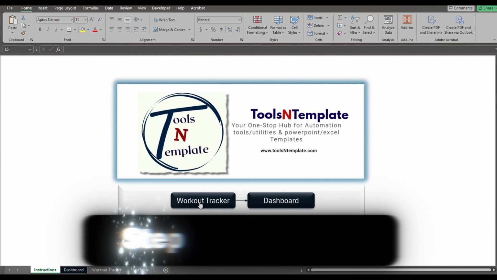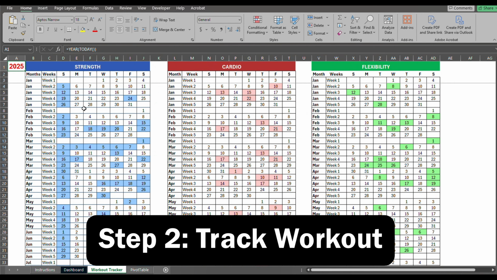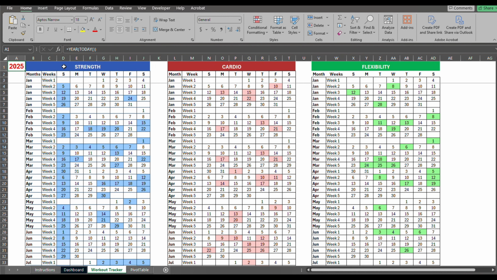Step 2. Track your workouts. Next, head over to the workout tracker where you will find a dynamic calendar designed for each strength, cardio, and flexibility workouts. Whenever you complete an exercise, simply click on the corresponding date and the cell will automatically fill with these beautiful colors, making it super easy to see your activity at a glance.